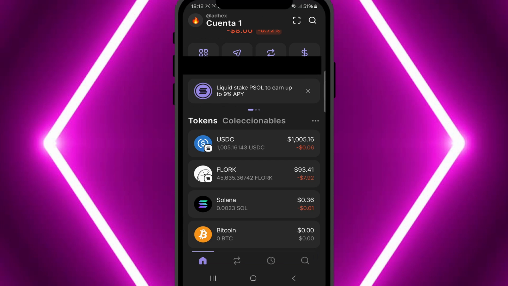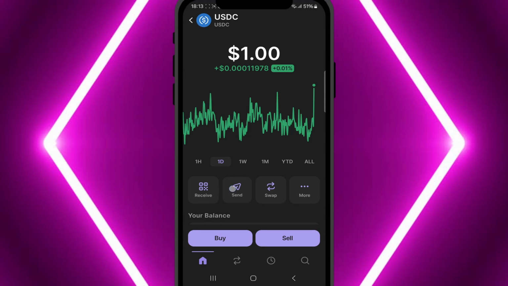Important, you will need some SOL in your wallet to cover the network fees. So before sending, make sure you have enough SOL available. Tap on USDC again, then tap Send.